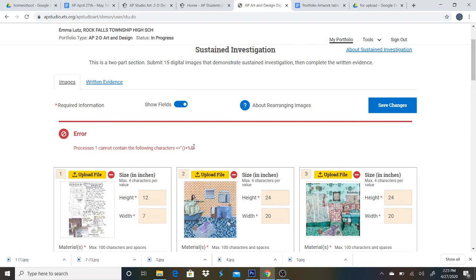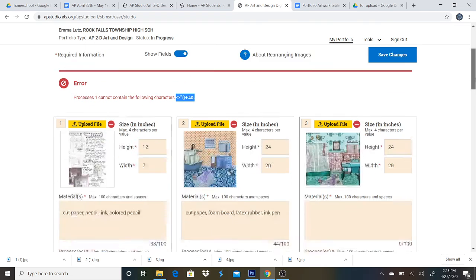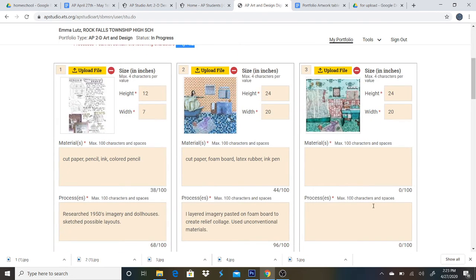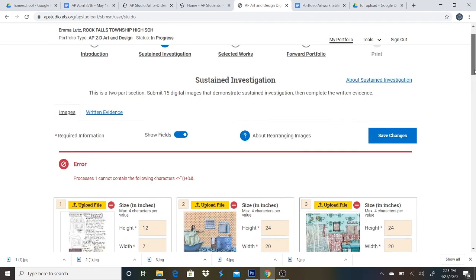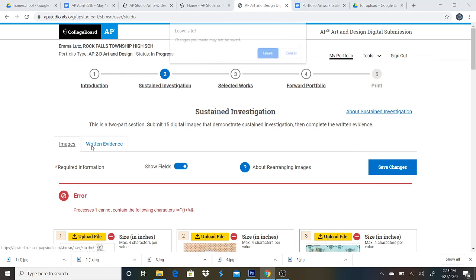Okay, so processes contain error. All right, so it's showing you here, I must have some kind of a special character they don't like. It was in this one here. So you would just fix that. Okay, so we're going to go to written evidence.